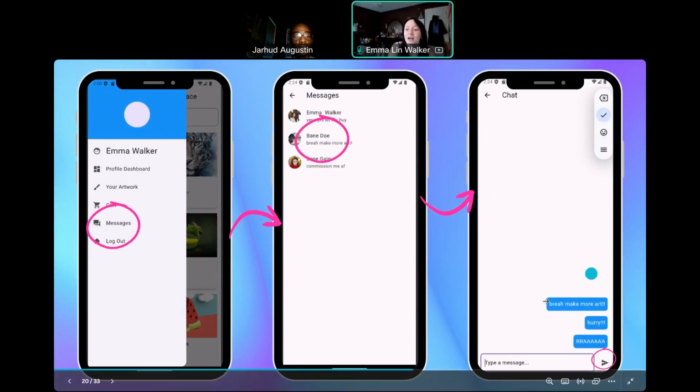Here we're asking for more art, and if you wanted to type a new message or add another message in, you can send that by clicking the send button.